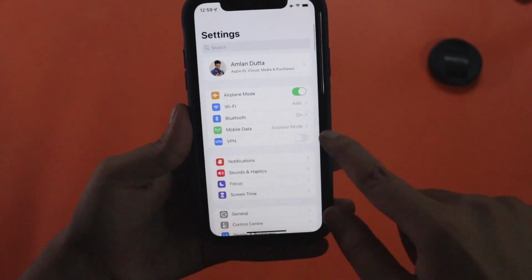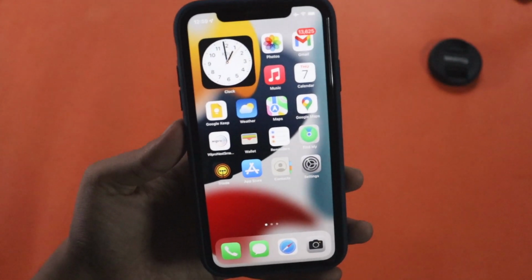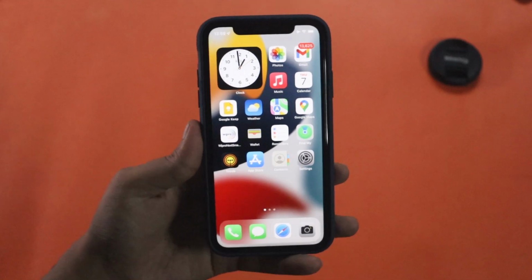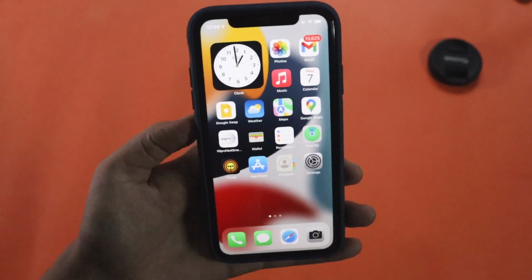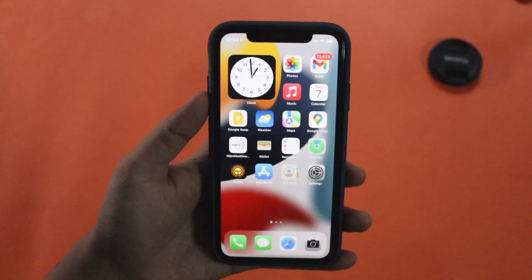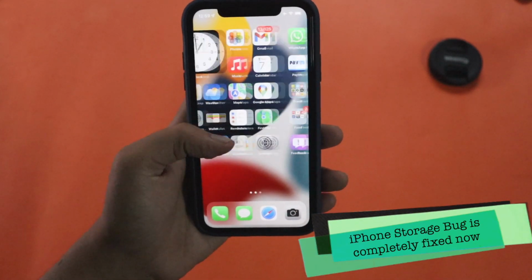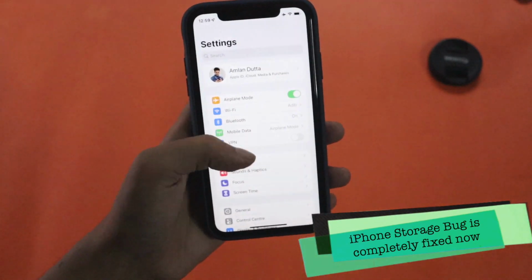Now there are a couple of bug fixes though. Previously, people were talking about the storage bug. I have been using this iOS 15.1 beta 2 and now beta 3, but I was not able to see the storage bug anymore.